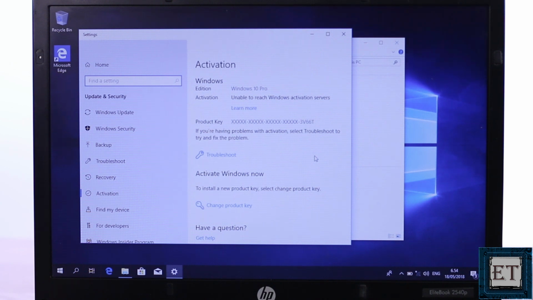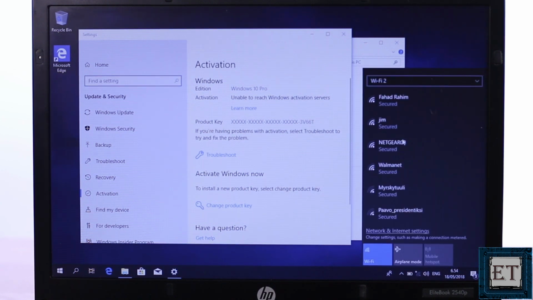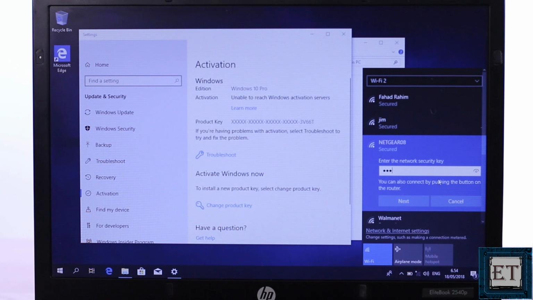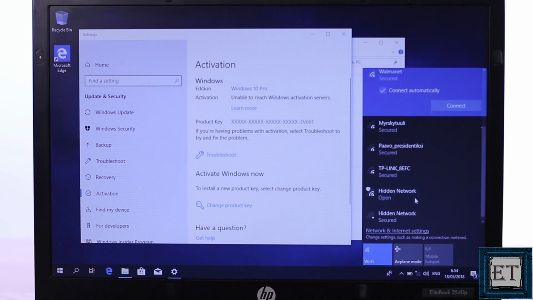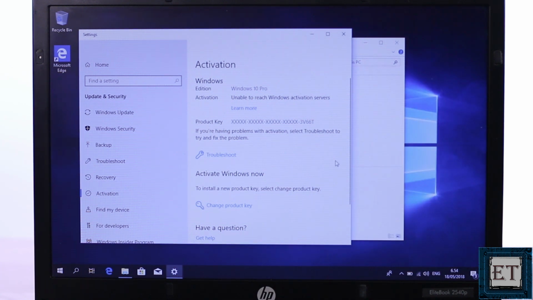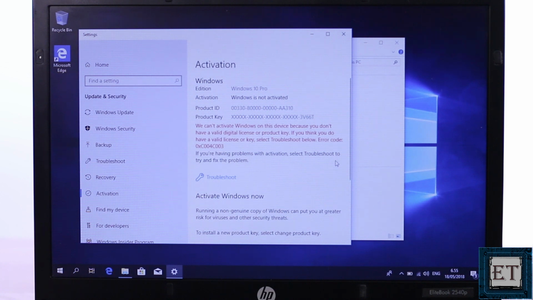Here I have the page showing unable to reach Windows activation servers, and when I connect to the internet, after a while it changes to Windows is not activated. The red note reads, we can't activate Windows on this device because you don't have a valid digital license or product key. Now that goes to show that this policy doesn't just depend on having a certain PC or laptop model. It's about the actual operating system that came pre-installed with the laptop or the PC.